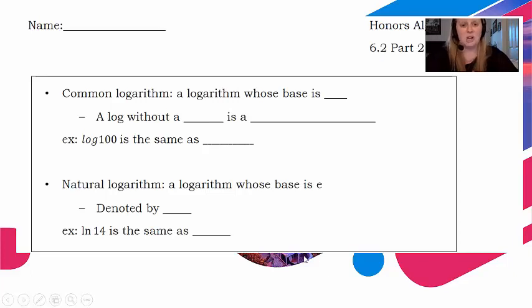Today's lesson is going to talk about two special kinds of logarithms. The first one is called a common logarithm, and that's just a logarithm whose base is 10. A log that doesn't look like it has a base is what we call a common logarithm.